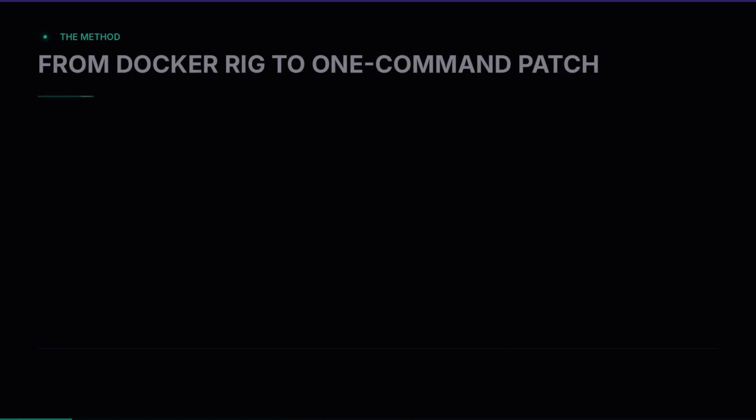The way up was disciplined. First, a local Docker rig with the real proxy image and simulated upstreams.